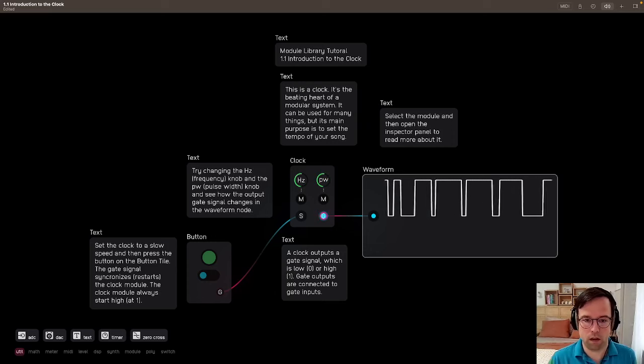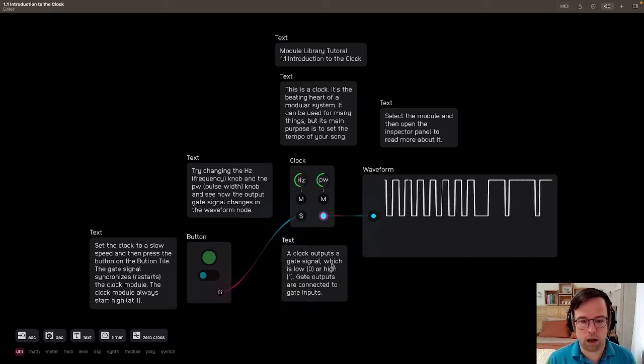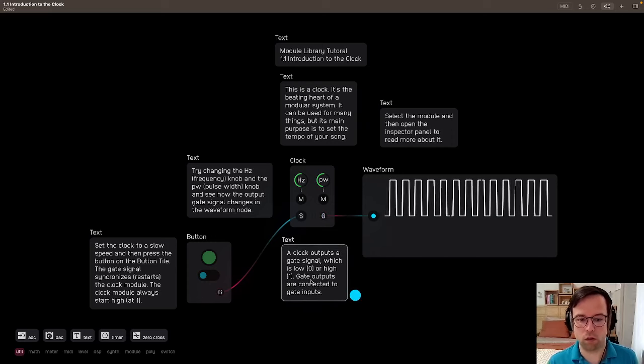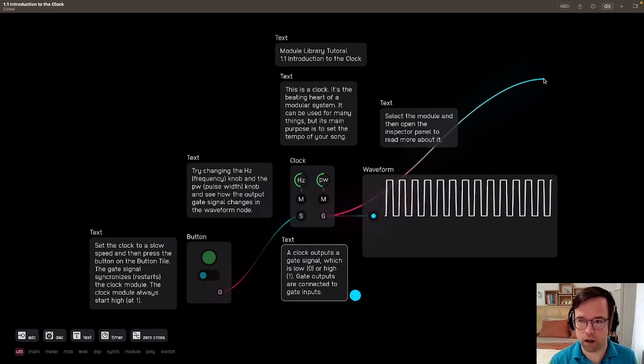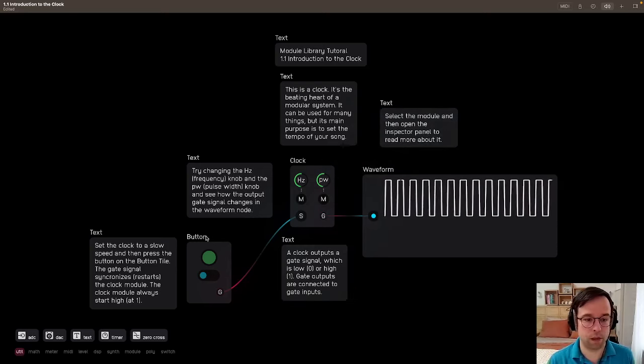All right. A clock outputs a gate signal, which is low, zero, or high, one. Gate outputs are connected to gate inputs, so you can take a signal from here, this little wire, and we'll plug this into other modules. And you'll see that in the next few patches.